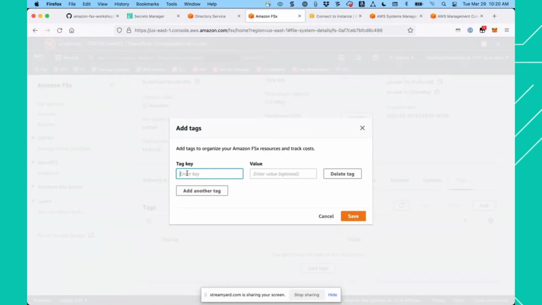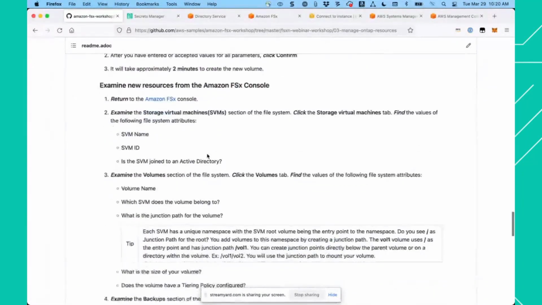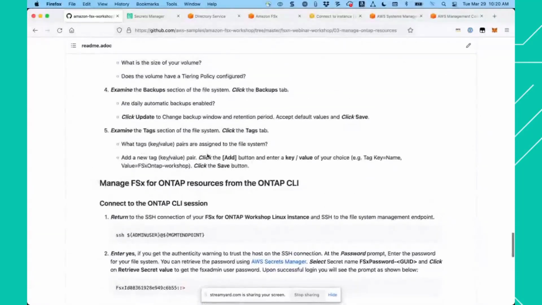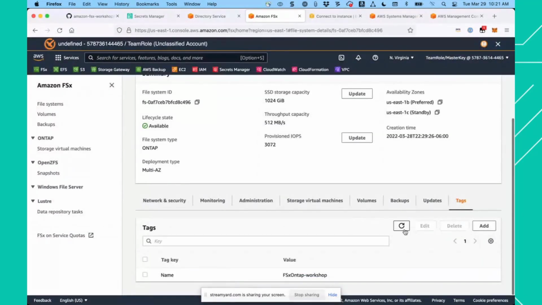Let's add a tag, and we're going to call the tag key name, and for the value, let's grab this from the workshop steps. Let's scroll back down to where we're at and copy the FSX ONTAP workshop. We're going to paste that in. So now we're creating a tag on our file system, and it's tagged as FSX ONTAP workshop, which is great.